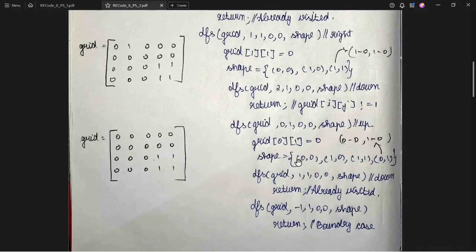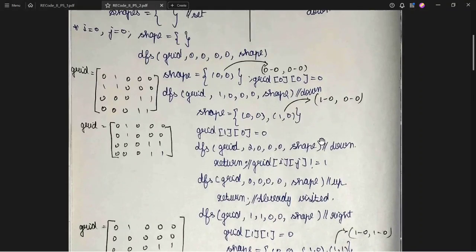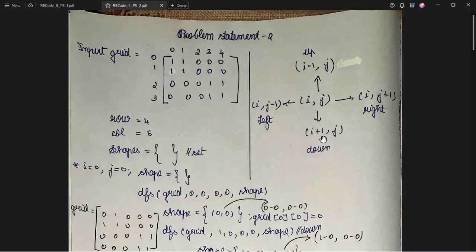In this case the 0, 1 is not visited, it is within the boundary, and the grid of i, j is also equal to 1, so we will be going into the DFS call. For better understanding, the down will be i plus 1, j and for up the values will be i minus 1, j, and for right it is i, j plus 1, for left it is i, j minus 1.